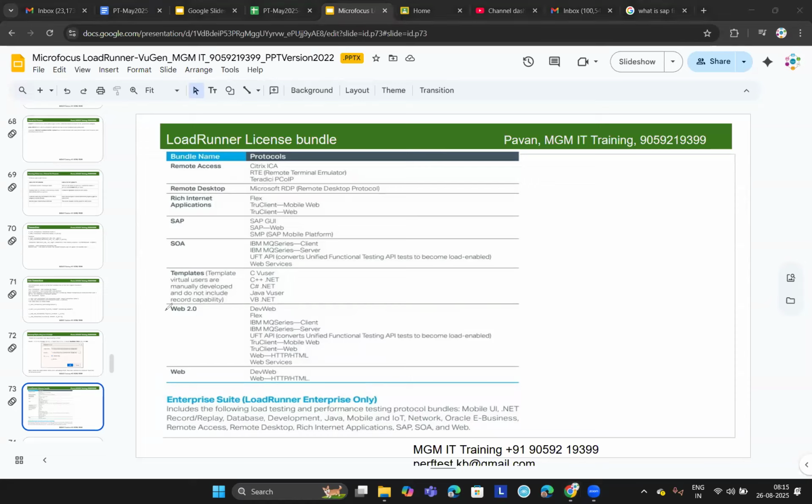However, service-based companies will mostly purchase this Web 2.0 or Web protocol, where Web HTTP and HTML will be the majority. Suppose most of their clients' applications are web applications, or they get web application projects, they may simply go for this license, or else they may go for the next level, Web 2.0. Web 2.0 supports the TrueClient protocol also.